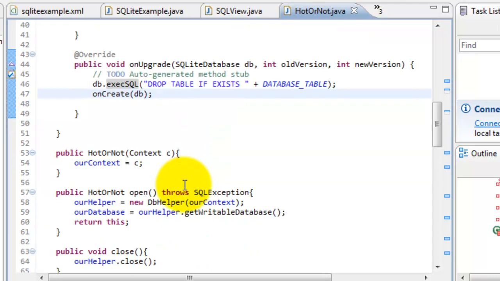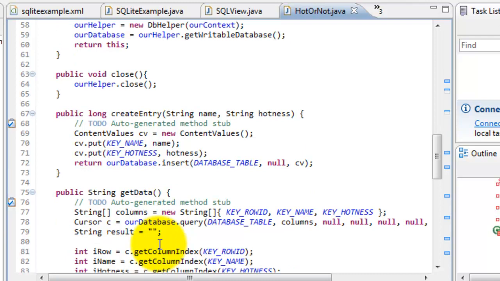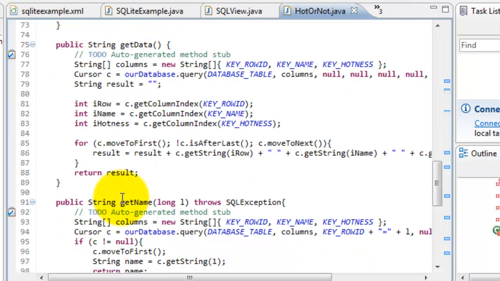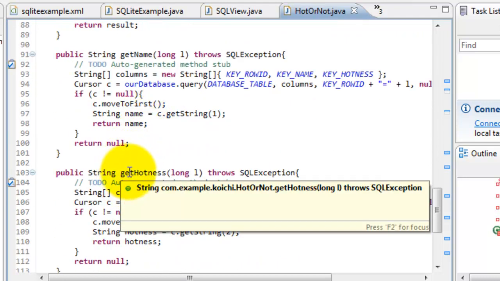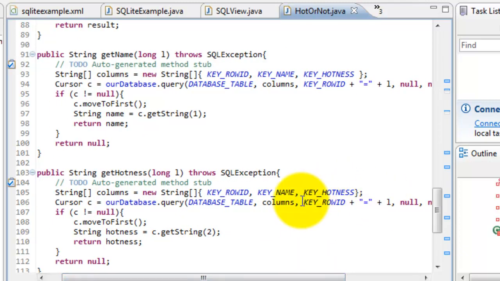And here there are more detailed operations, like this function is going to create an entry, and this is going to get data. This is going to get a name, retrieve the name from the database. This is going to retrieve the hotness from the database based on the ID number. See where it says a where statement somewhere. Oh, there it is here.